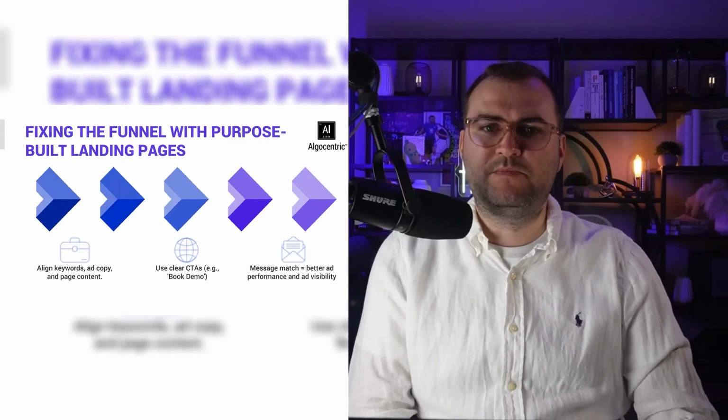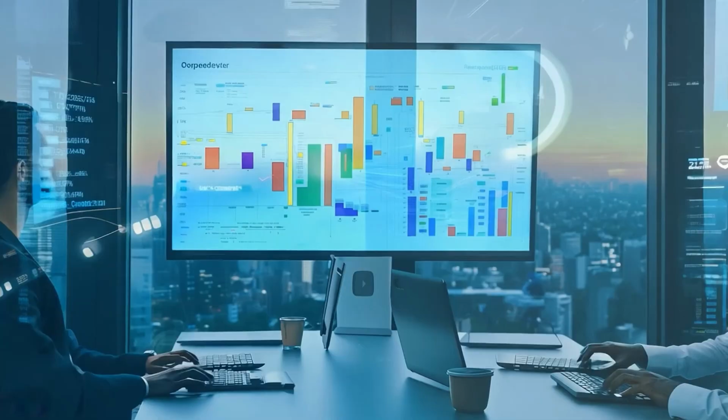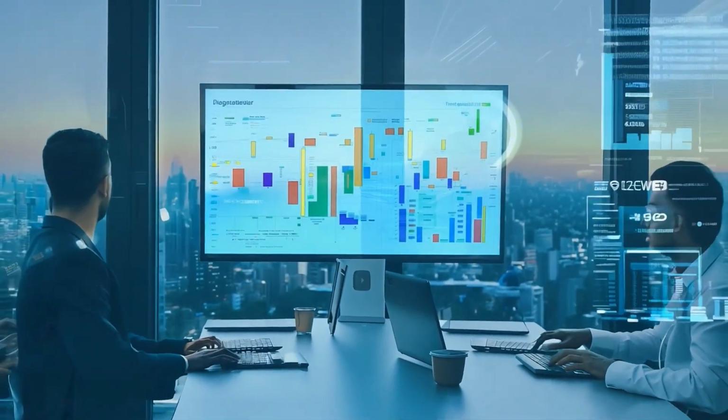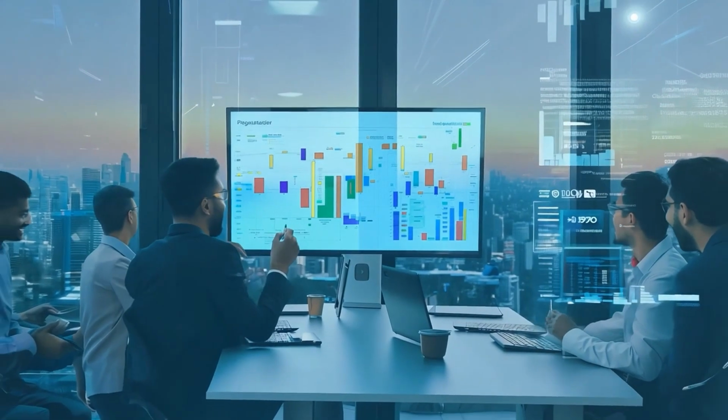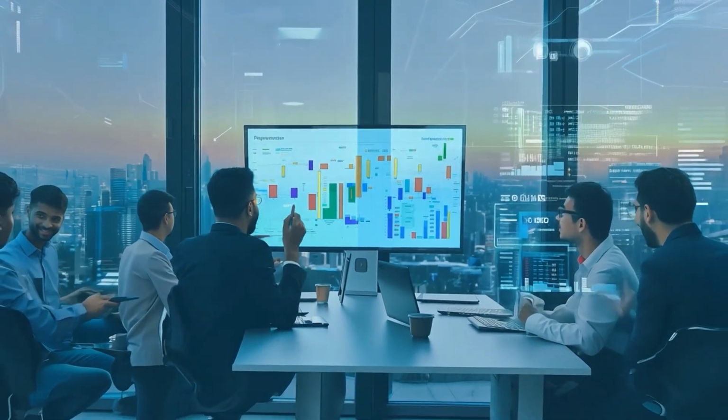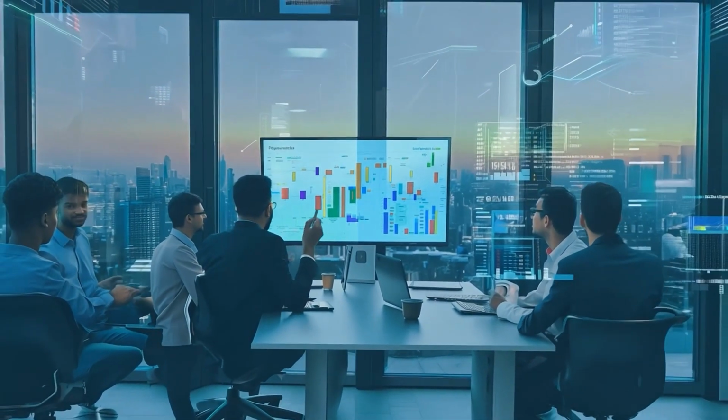Fixing the funnel with purpose-built landing pages. An effective Google Ads campaign should create a seamless journey from search term to ad copy to a hyper-relevant landing page. When each step feels intentional and personalized, your SaaS company builds trust, improves ad performance, and lowers your cost per click by boosting your quality score.